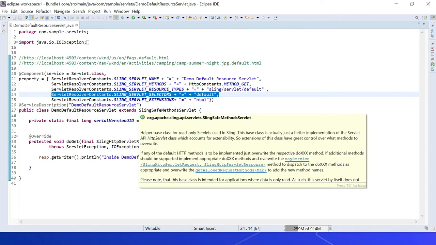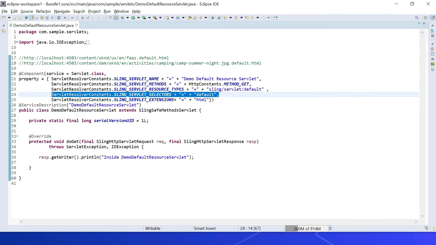The servlet extends SlingSafeMethodsServlet, so it means it's a read-only servlet. It will only support read-only HTTP methods. The servlet can be accessed like this: /content/weekend/us/en, then any resource, but I am using this FAQs. Default is the selector, then HTML is the extension. Then it will respond with this specific data.